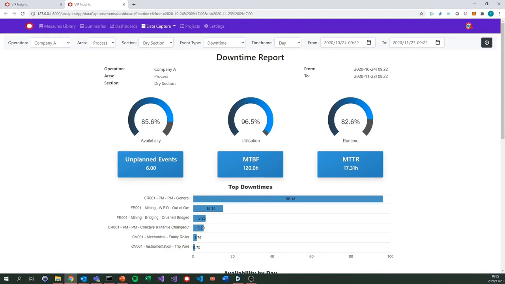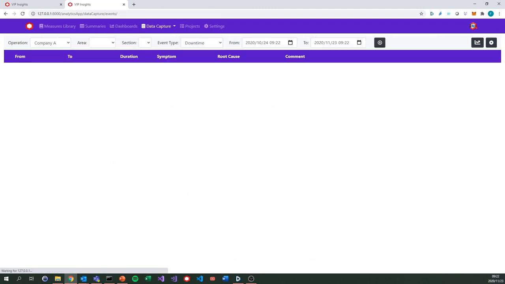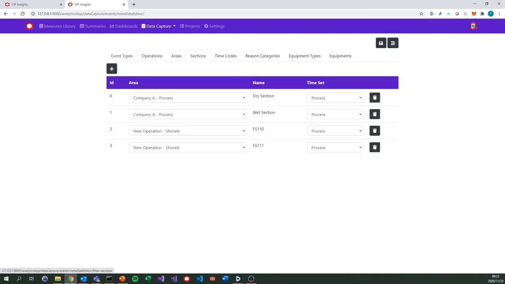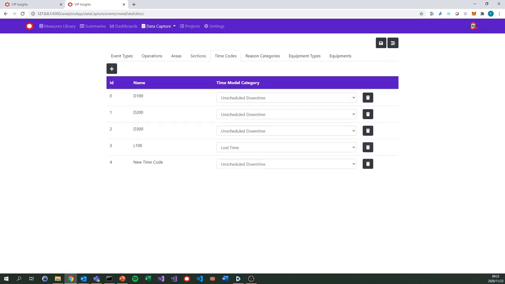But this is not the only report that you have to use. Using the measures functionality in VIP Insights, you can create your own unique KPIs, and those KPIs can be used in the dashboarding functionality. So you can create your own unique reports that are tailored for your specific environment. Going back to events, if you go to the metadata editor, this is where you can define the metadata for your events. So here's, for example, the event types, the operations in your company, the areas, the sections, for example, dry section, wet section, the time codes, very important.